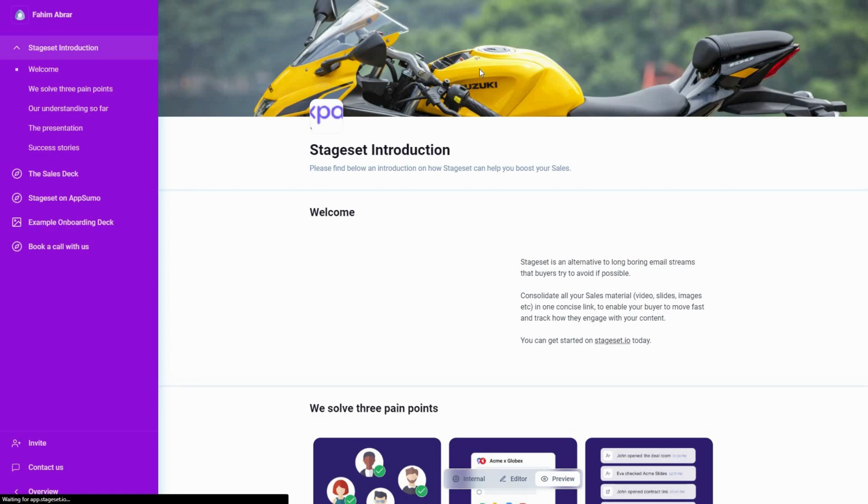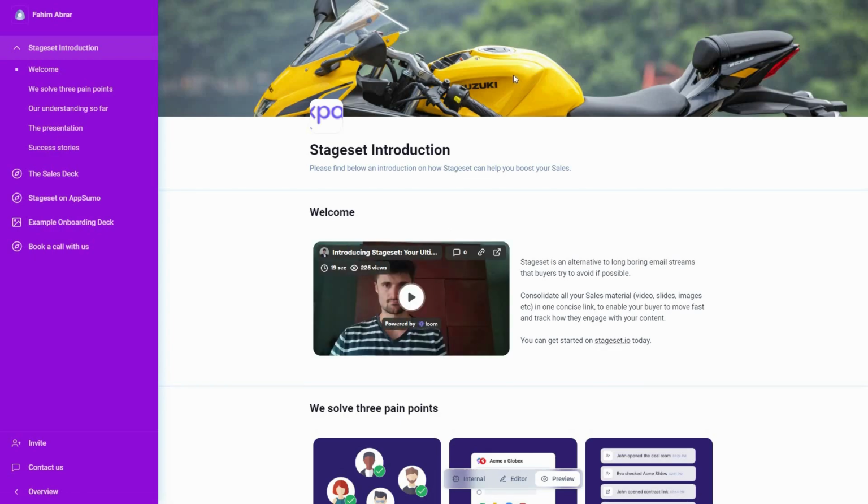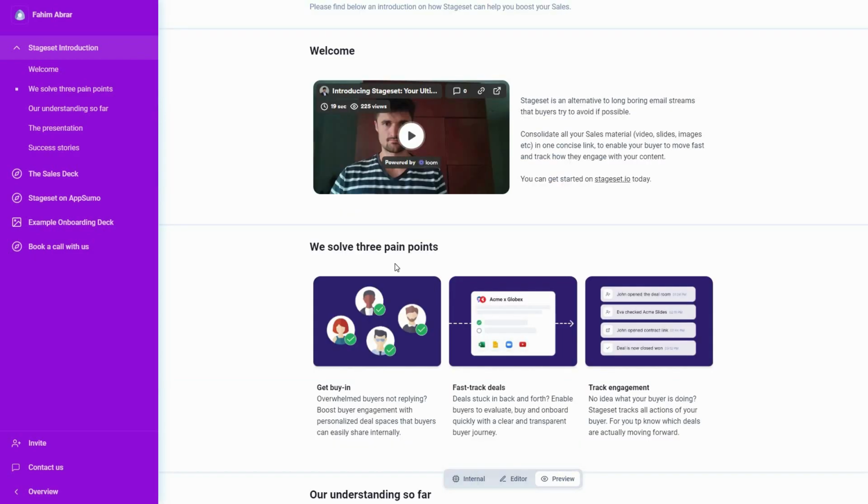So as you can see, this is the room, and this is a customizable banner that I have given. This is the profile picture. This is the name of this digital sales room. Here is a little introduction. Then there is a welcome section with a little video and also a description. You can also see the 3 pain points that this room or this product or this service solves.